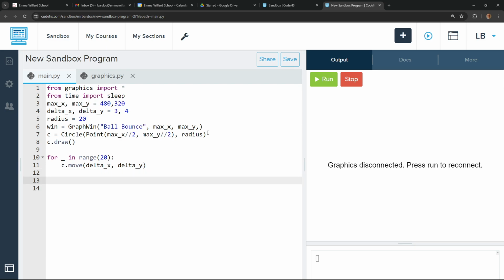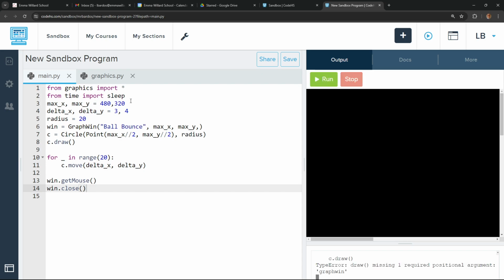we're going to, let me see, get mouse, and close the window. And let's run it and see if we have a circle that moves. Draw. Oh, I keep on doing this. To say where I'm drawing it to, draw it to the window.